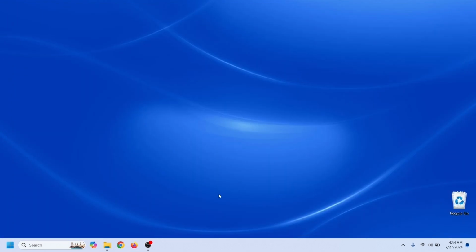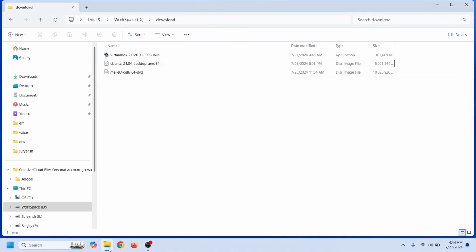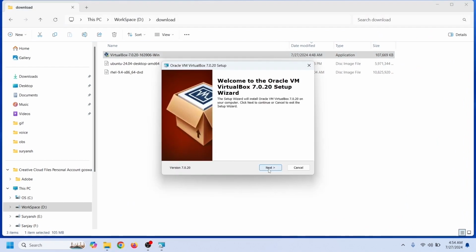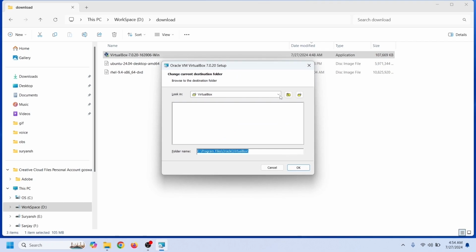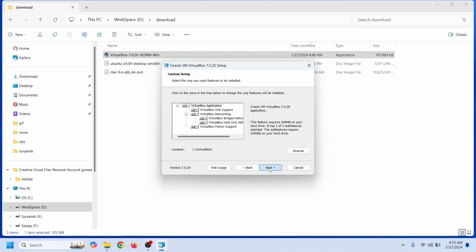After downloading both files, we need to set up Virtualbox. The installation process is straightforward. It includes only a few options. The first option allows us to customize the installation location. Select the partition on which you want to install Virtualbox. You can also make a new folder and rename it to Virtualbox. After selecting the destination location, click Next.